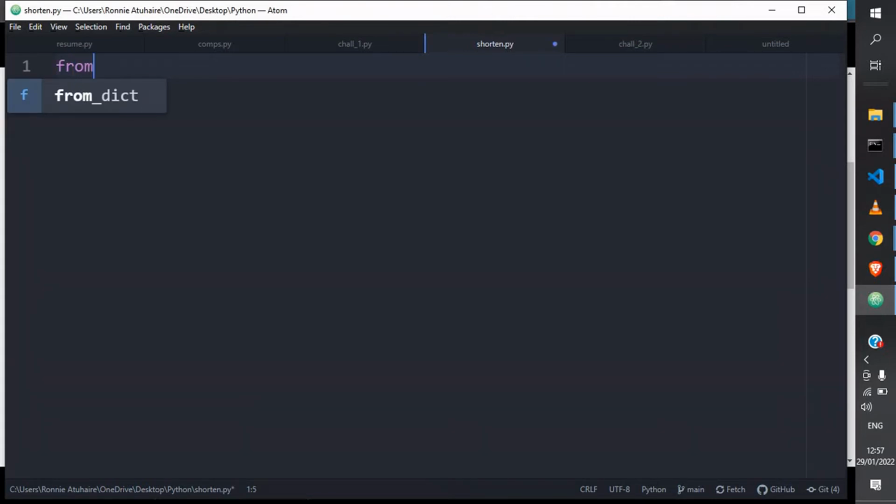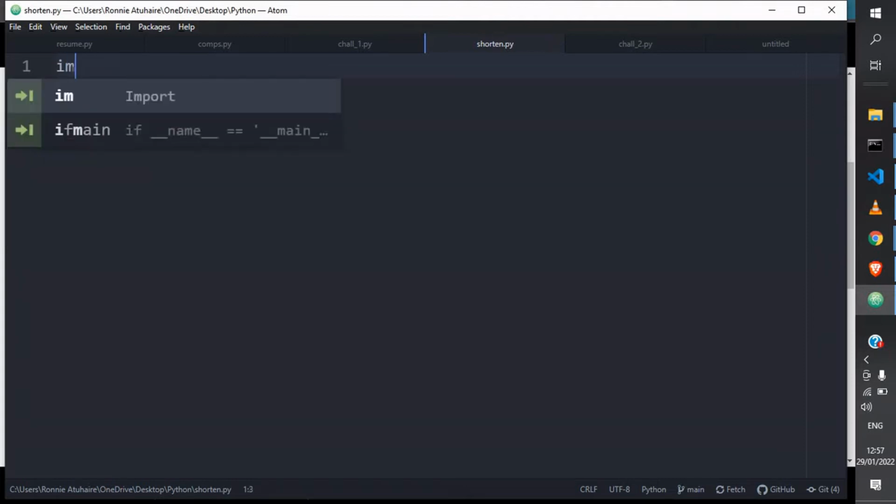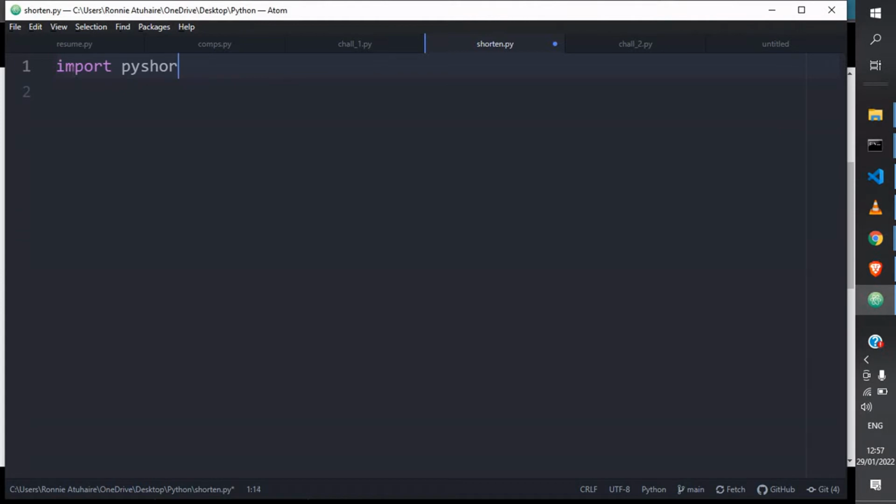So we can say from Pyshorteners, or we can say import. We're going to import shortener, or actually we can just say import Pyshorteners and you start from there. Yes, if that's the correct spelling.